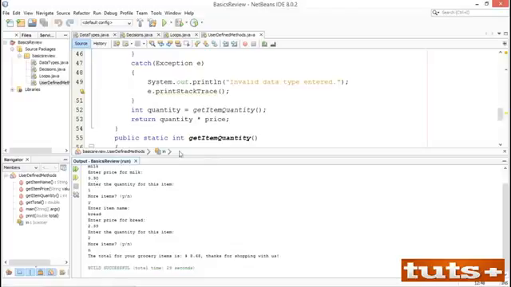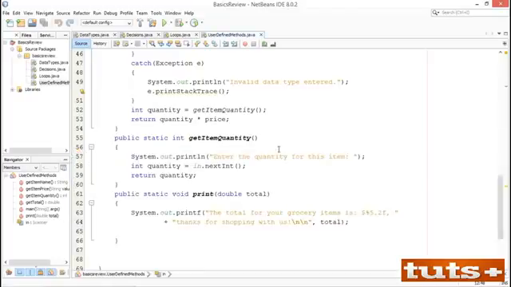So, as you can see, this program contains several user-defined methods, and I'm actually calling one method from within another method. Go ahead and take a look at the program and try making some changes on your own to see if you understand how it all works.